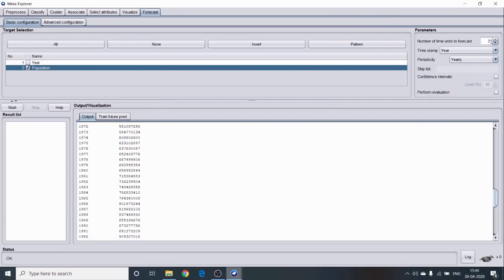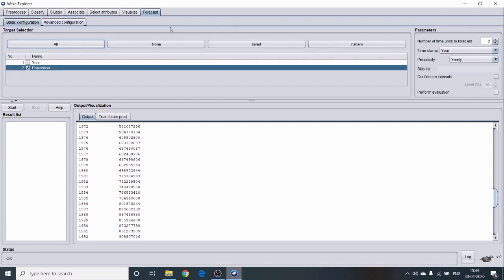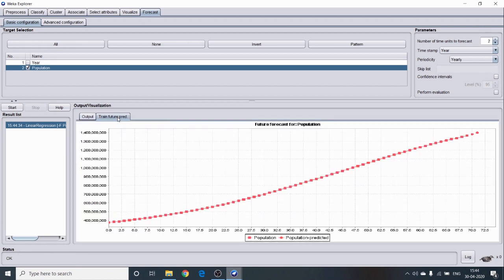If you want to do prediction for 2 years, then you can choose 2 here as the number of instances. The base learner we are already taking as linear regression, no issue. Then you have to run this execution. Now we are getting the values for 2020 and 2021. You can look at the values, it is increasing, and you can also look at this chart, this is the trend that we are watching.